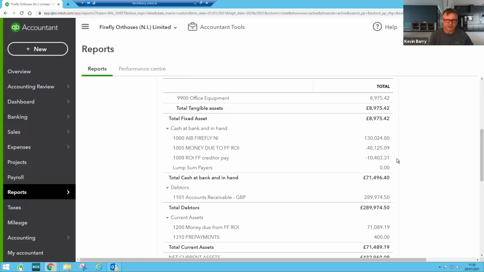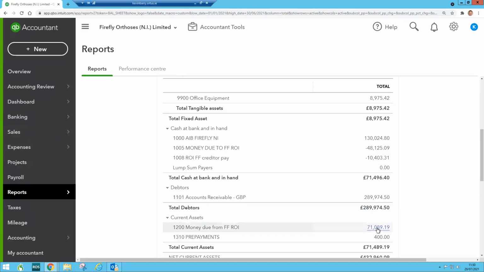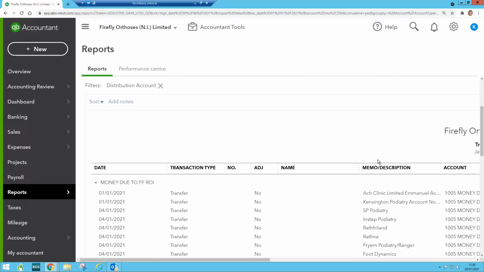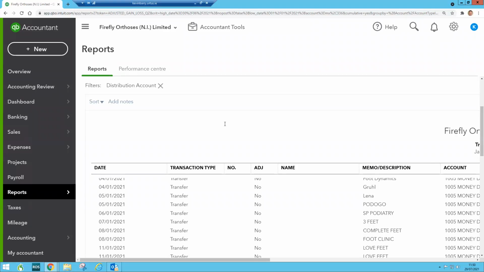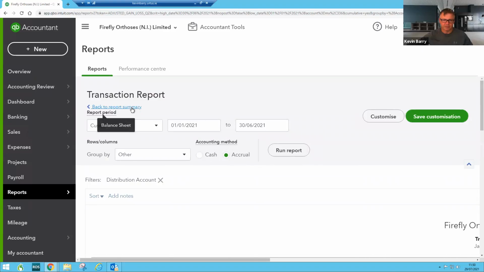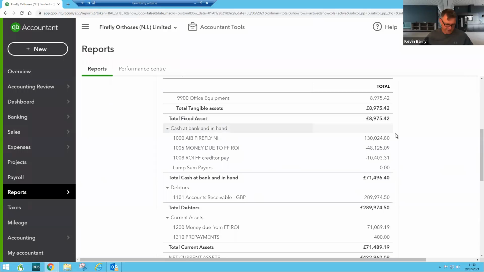Now that's cash and bank. That's a credit there. That'll make the supplier bigger one. If you look down then the 1200 code, 71089. So maybe it's a case of moving the 10403 down to the 71. Oh no, we'll go with the numbers actually. Yeah, you're right. 48,125, 1040331.